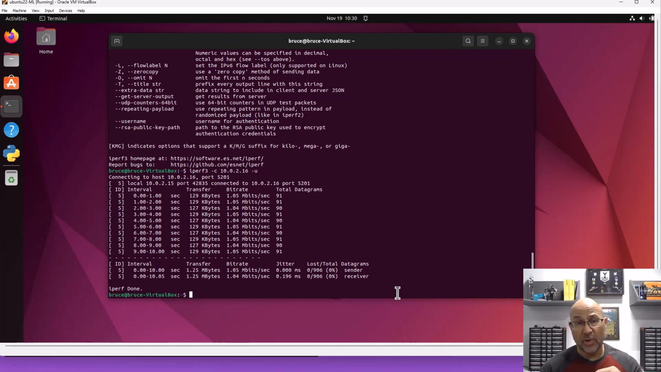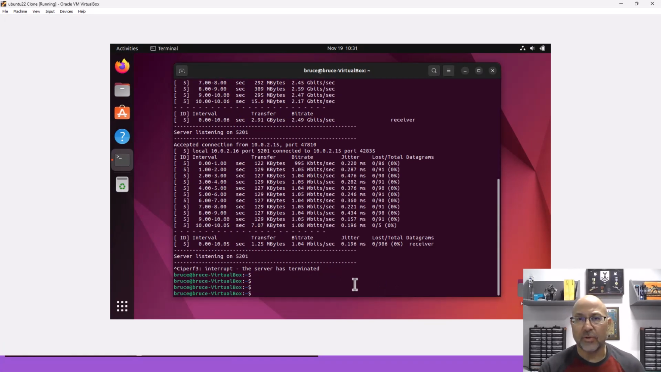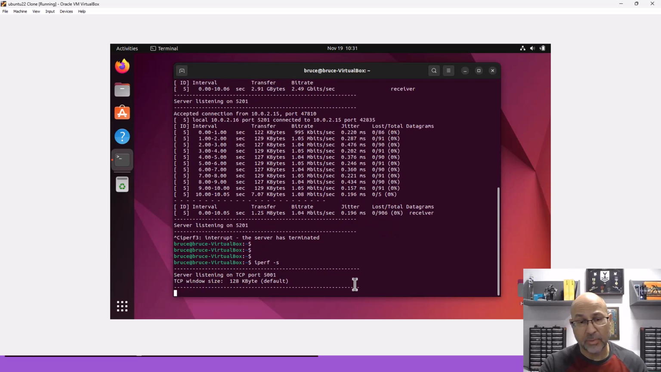Let's go back over to our server. We're going to shut it down. We're going to run an iperf2 server. Okay, so the server is terminated. We're just going to up arrow on this, and we're just going to run straight iperf2, or just iperf, which is iperf2. There we go.